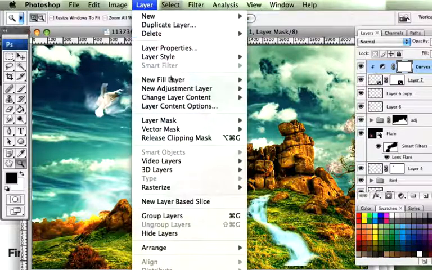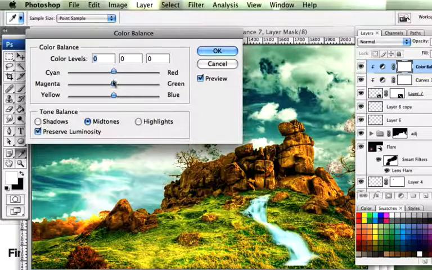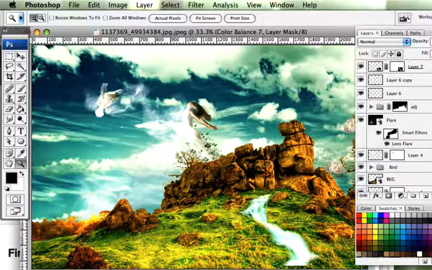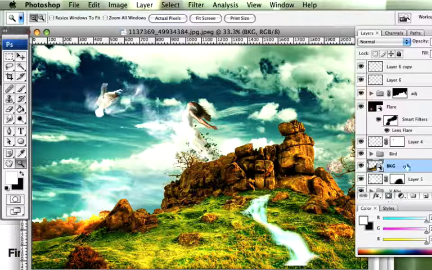I'm going to go back up to New Adjustment Layer, Colour Balance again, and make sure you use the clipping mask. We're going to set this to 36, 51, minus 37. We're going to set the highlights to 13, 8, minus 8. And then click on OK. We're going to select our background layer. And there it is.